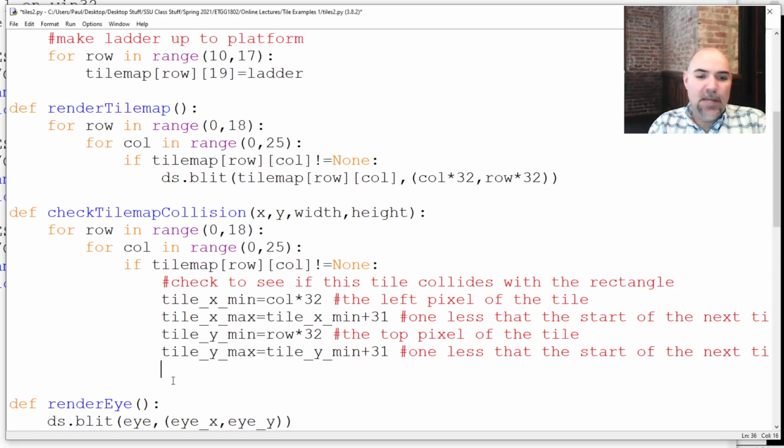Now we know the tile that we're on, what its x coordinate and y coordinate ranges are. We want to see, do any of those fall within or overlap with the rectangle that was passed in. To do that, we're going to say if tile x max is greater than the x that was passed in, and the tile x min is less than the x that was passed in plus the width.